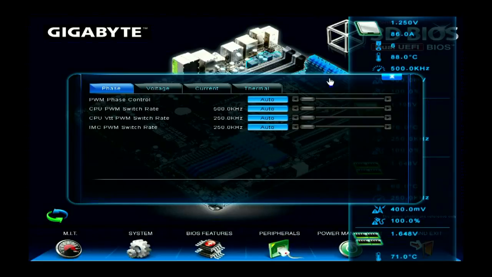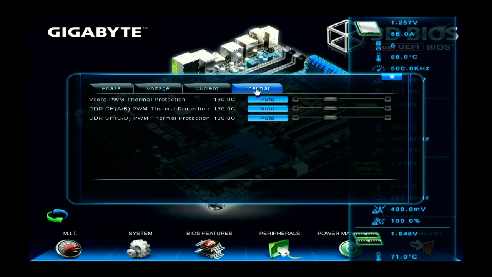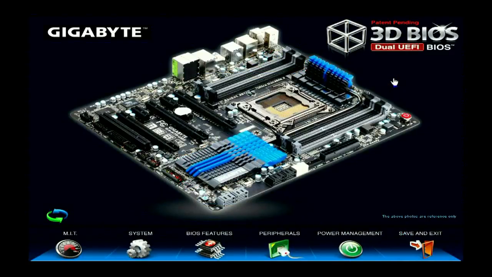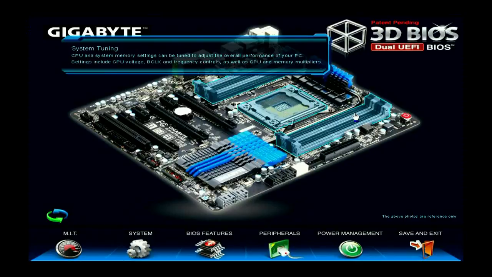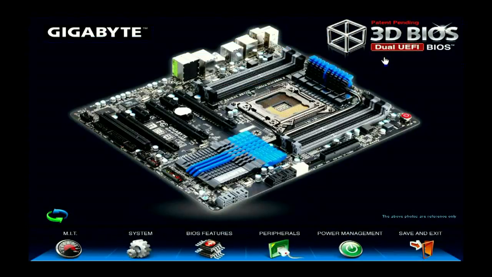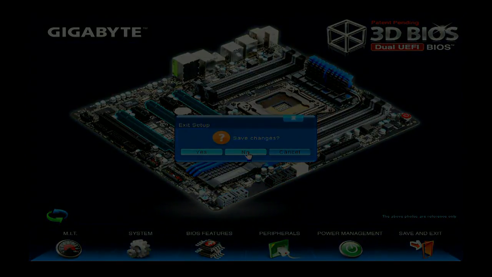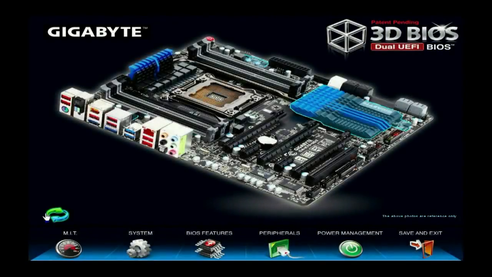Clicking on the power module brings up the so-called 3D voltage and power interface. You can make voltage and current settings. Here we have everything set to auto because in our sweet spot overclock mode, we really don't need to make any voltage changes. And that sweet spot is at 4.37 gigahertz with a 125 megahertz base clock. If you click on save and exit, you can save or not and exit the system without ever actually going into a conventional BIOS.